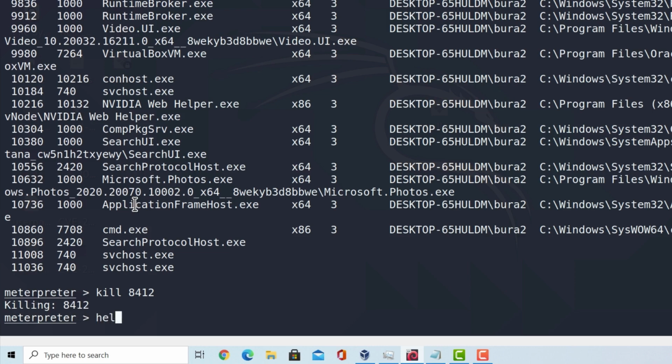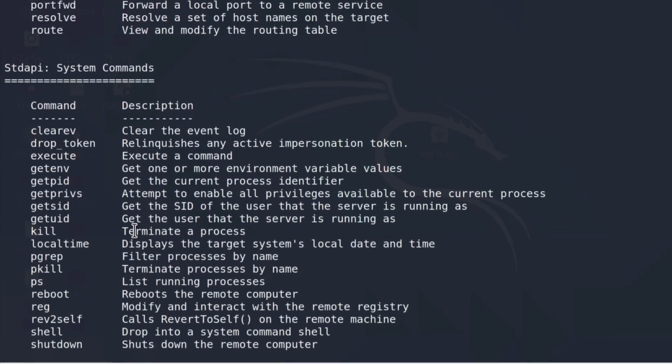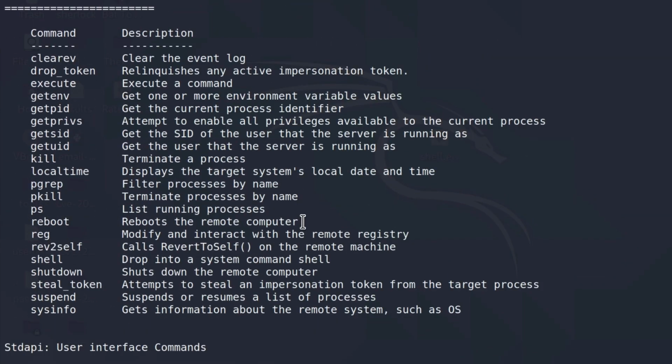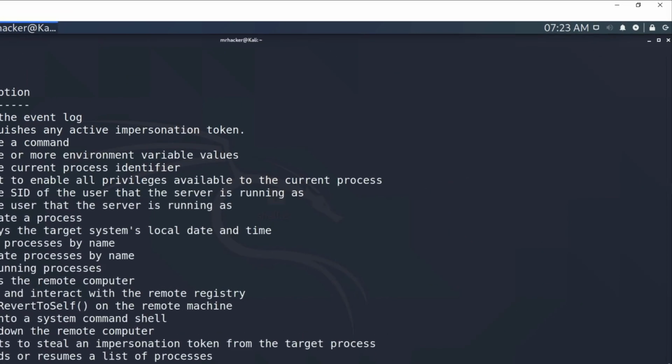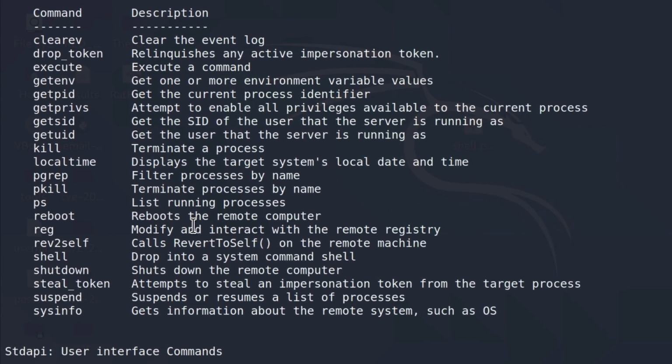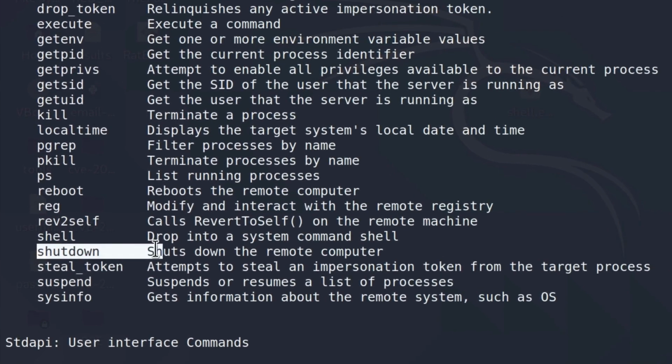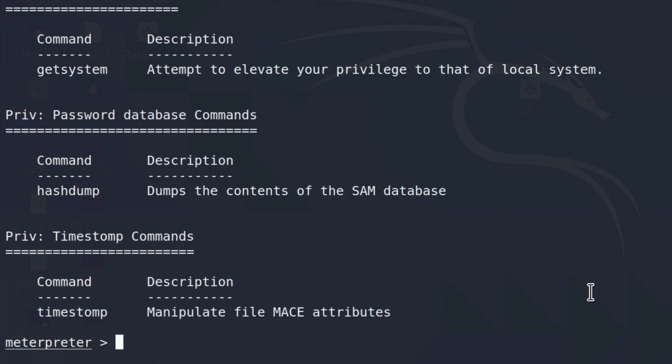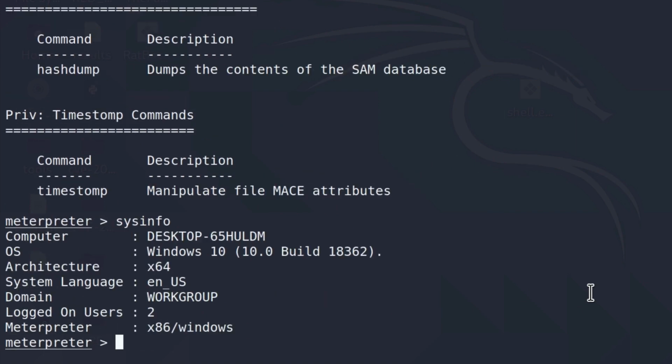A few more interesting commands from the system commands would be probably this reboot command that reboots the remote computer. Now, I'm not going to test this because I'm running my shell on the main Windows 10 operating system, so rebooting that machine would be no good since I'm also recording on it. Besides rebooting, we can also shut down the target machine just by specifying the command shutdown, and you can test both of these commands on a virtual machine. And at the end, we also get sysinfo, which gets information about the remote system such as OS. That is always useful to know, some of the additional information about the target machine. Here we can see the computer, the OS, the architecture, the system language, and other options as well.